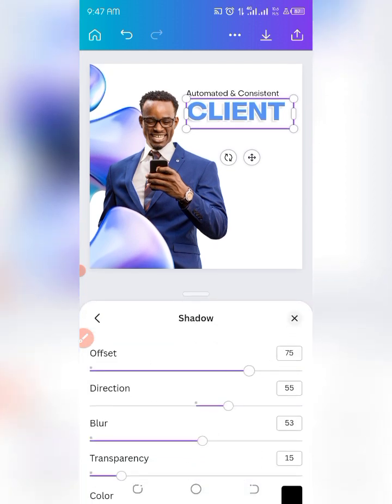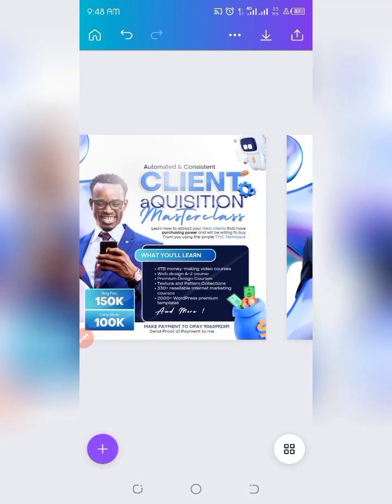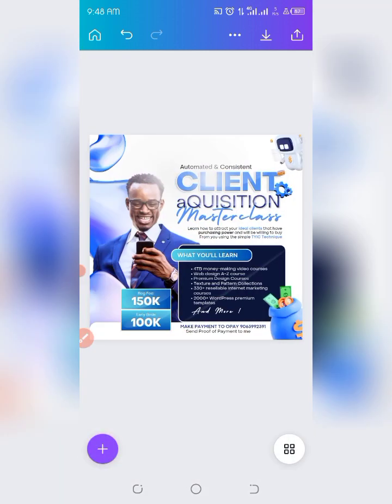So I want to maybe reduce the offset direction. 73, offset direction 58, blur as 51, and the transparency 21. So we have this. Okay, next thing, our position.